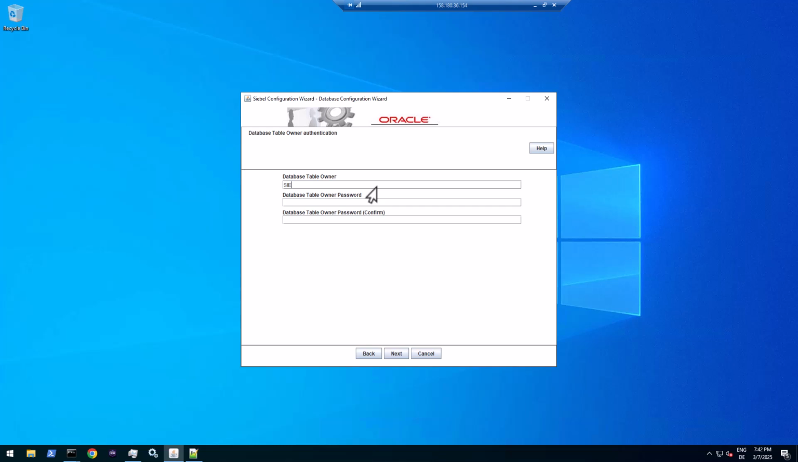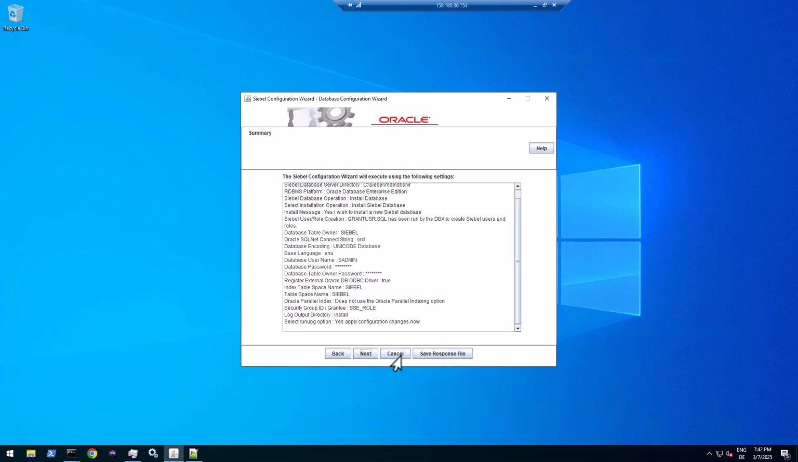Table owner Siebel. There's a password again. Do we need that external Oracle ODBC driver? Well, we register it. And the table space is just Siebel. No parallel indexing. The SSA role is the vanilla grant, and we have a log output directory. And we apply the configuration changes now.